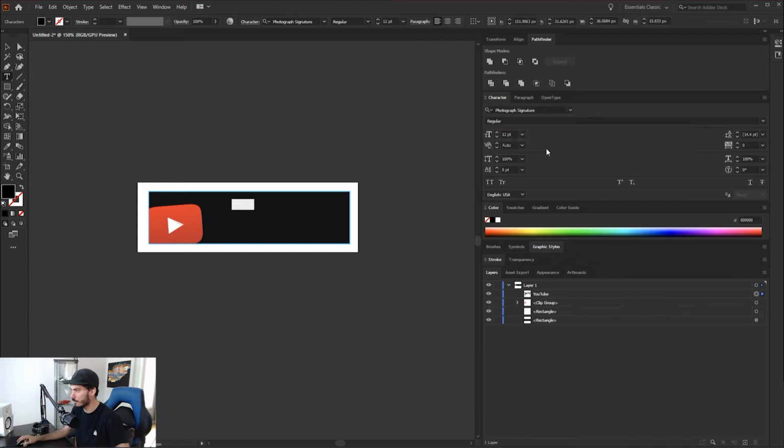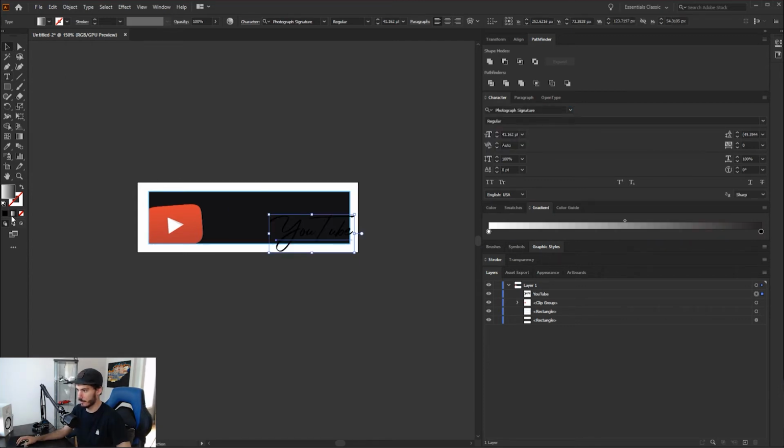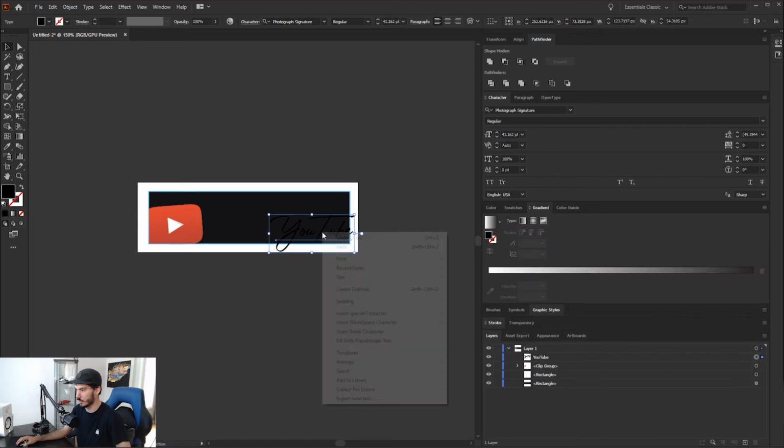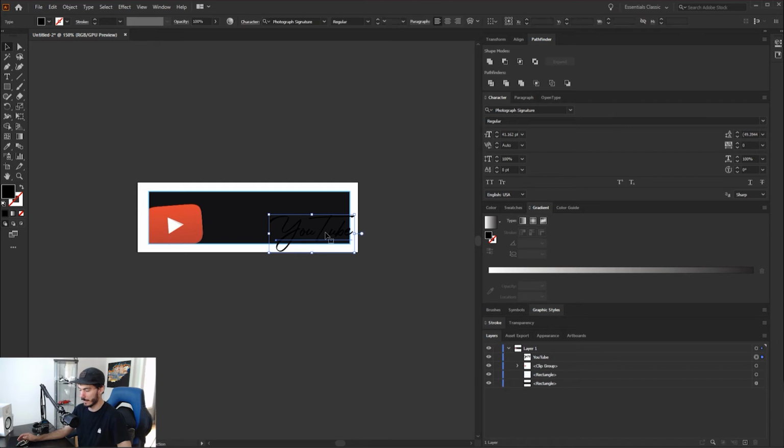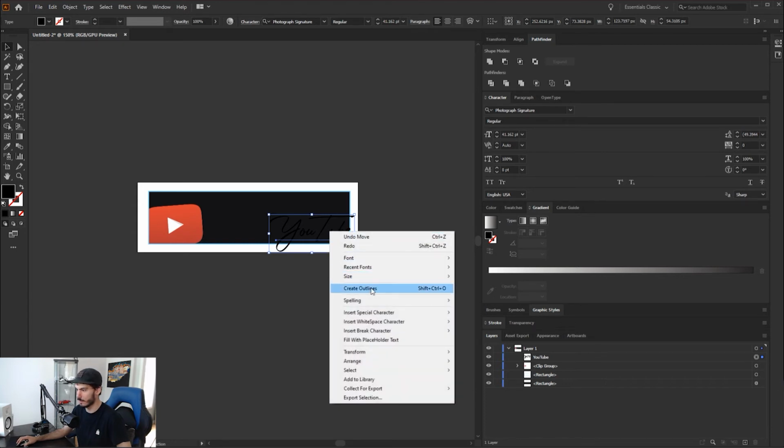Photograph signature. Scale that up. Also gonna just add a gradient to this. Yeah, that fits good. So what we're gonna do is, to get a gradient on this text, we're going to have to turn it into outlines. So actual shapes, not a text file. So you can't really change a whole lot once you do this.